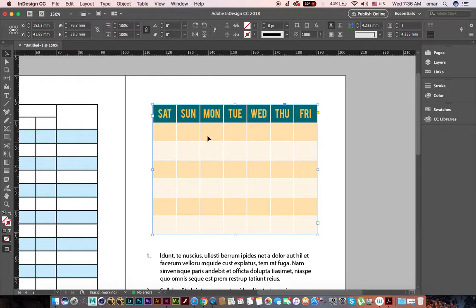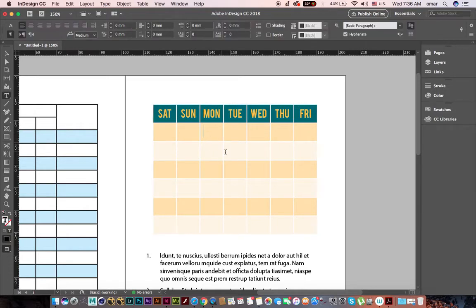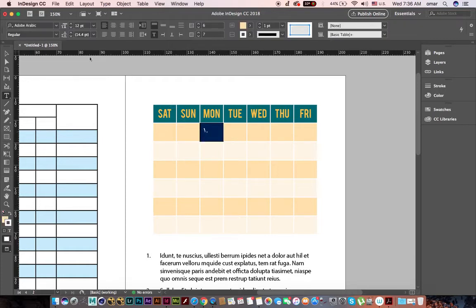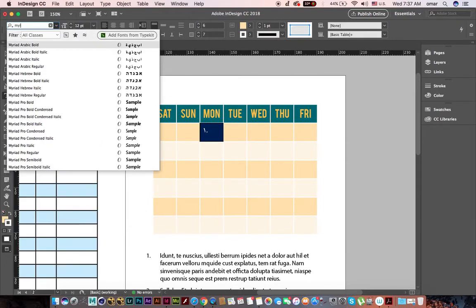Okay, how can we make it for another month, for this calendar? We just say that the month will start on Monday. So press numbers. Second, press the spacebar or insert the nested style, like that. Adjust your text and font family, Myriad Pro regular.